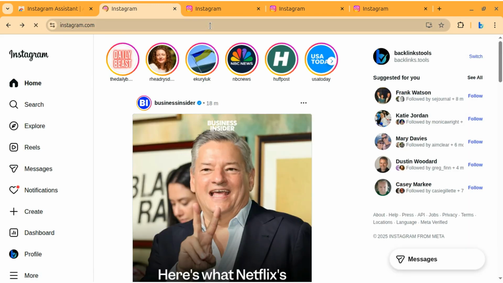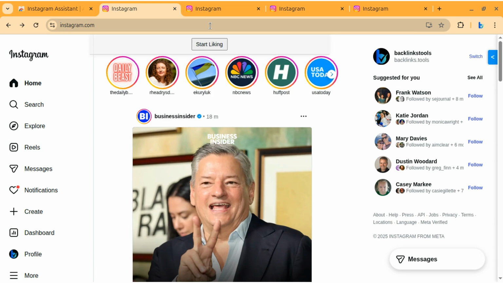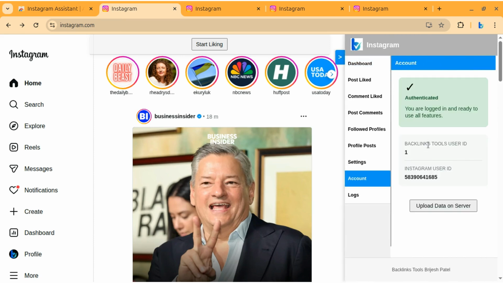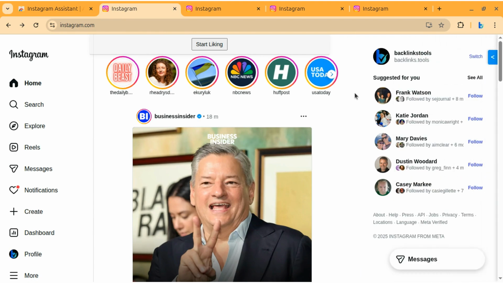The first feature is auto like post. Once you enable the extension, you have to log in to the account. Then you can use it. Once enabled, the extension automatically likes posts on your home feed and explore feed.